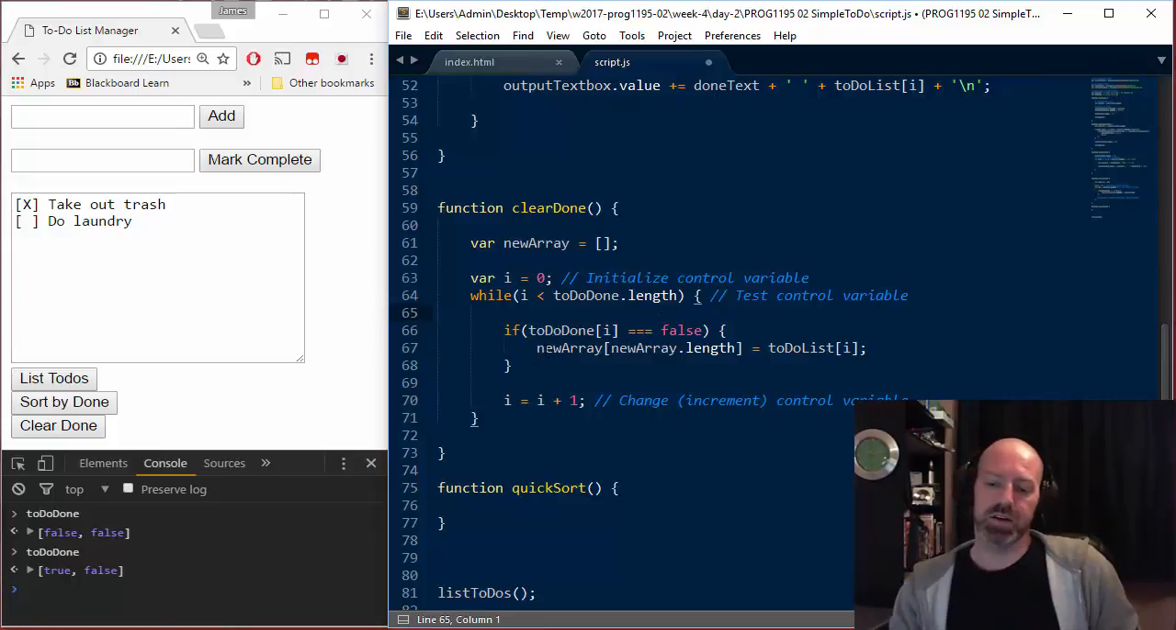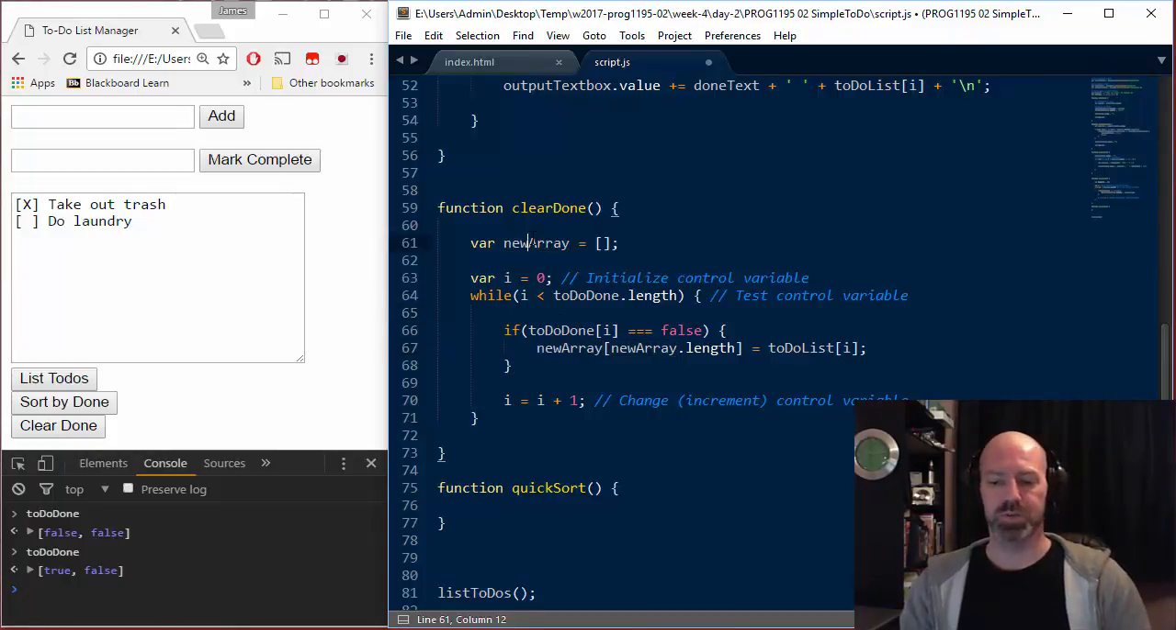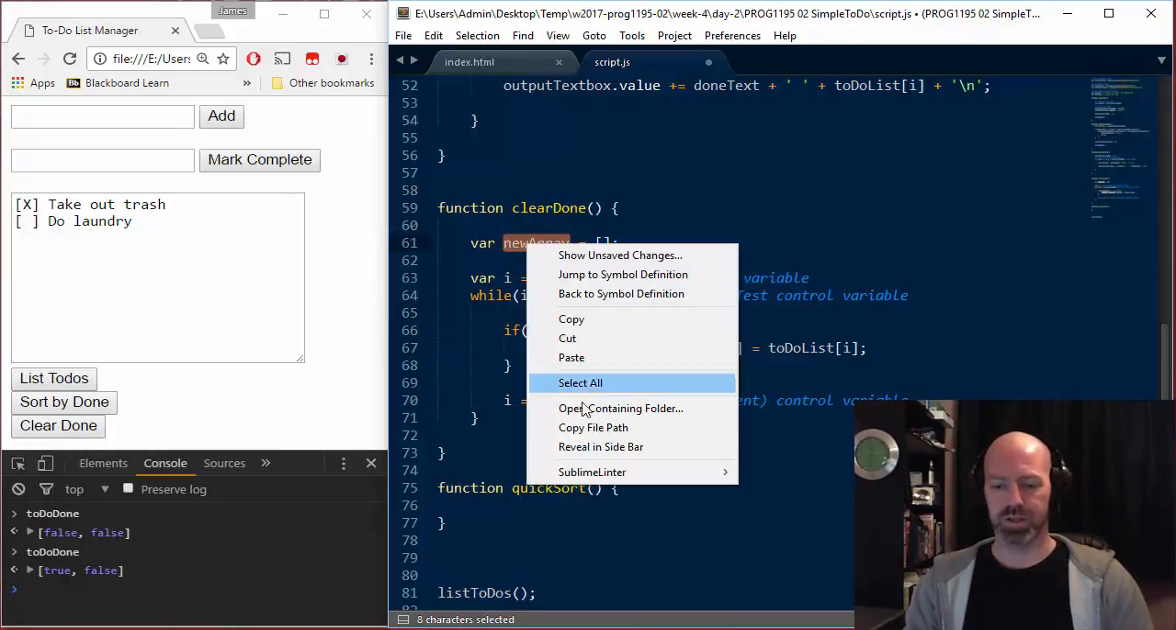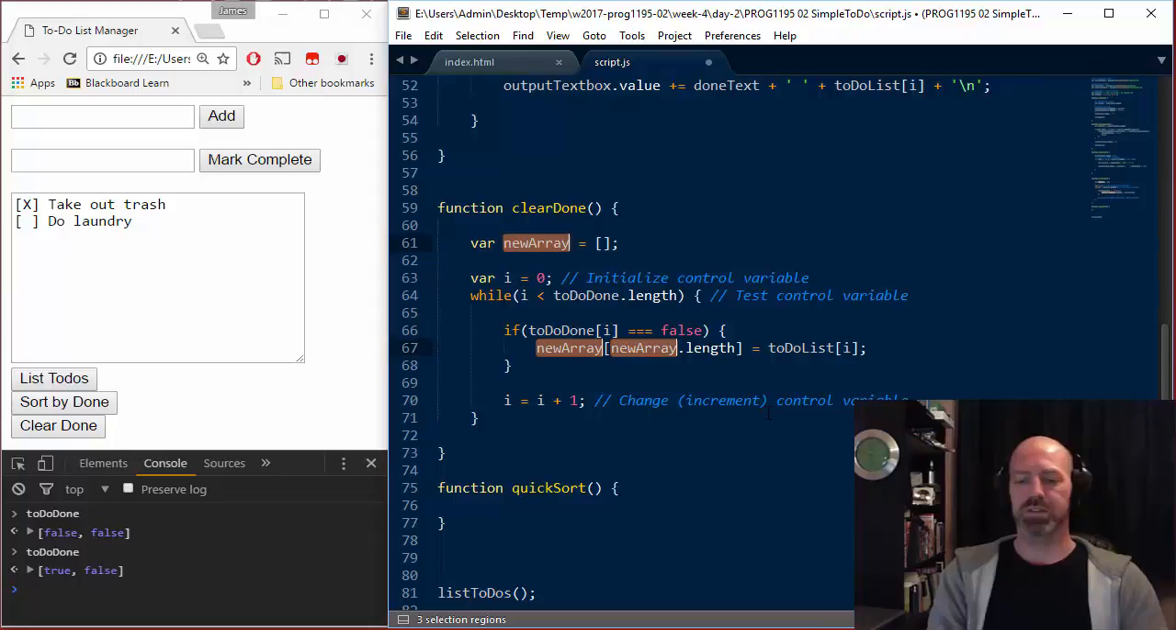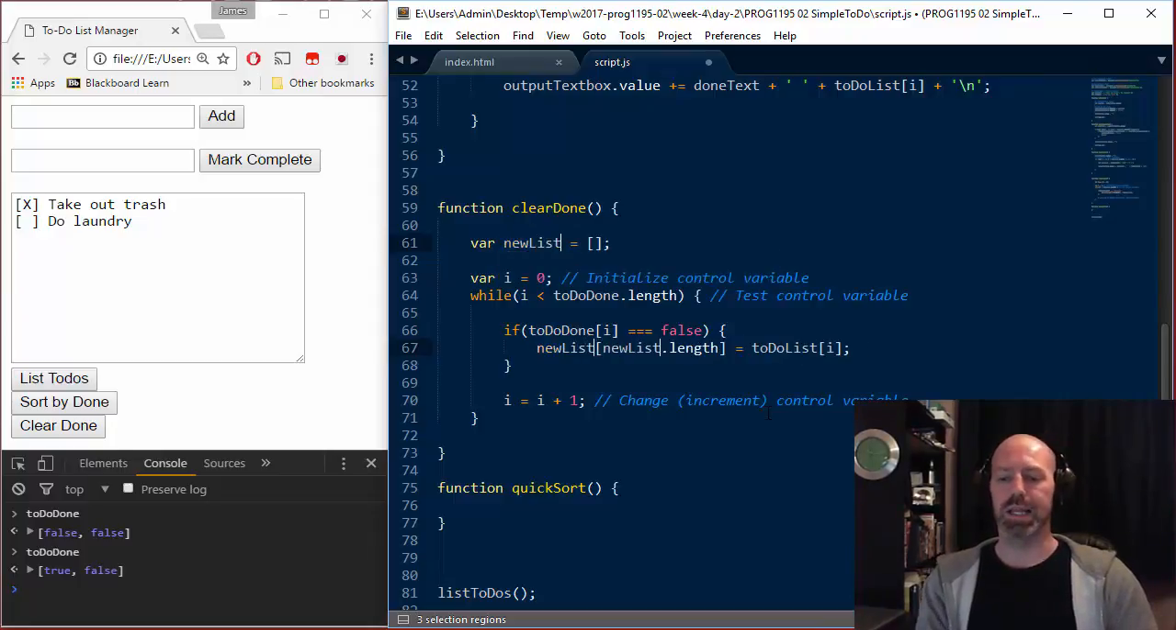Okay, now we've got our new array. This is our new list, really. Let's rename that to new list. I'm going to highlight that, hold down Control, and double click on all instances of new array, and I'm going to call it new list.